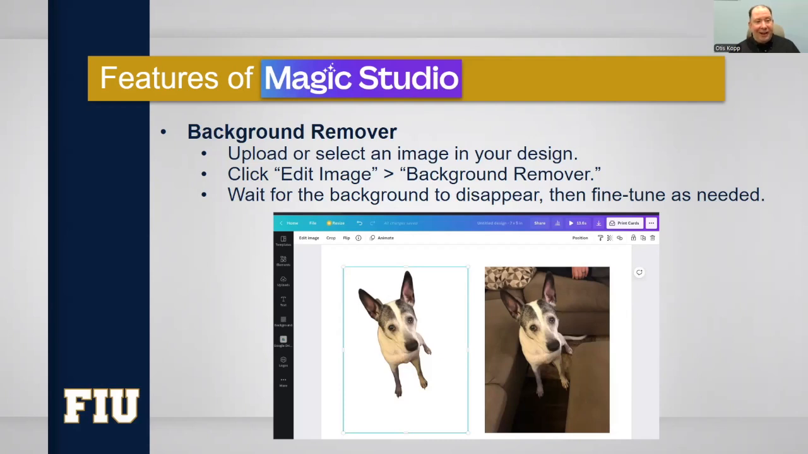I used this back when I was a student at FIU. Actually, I didn't use it. I wish I had access to it. But I needed a transparent image for my ID picture. And so I found an image that I liked.